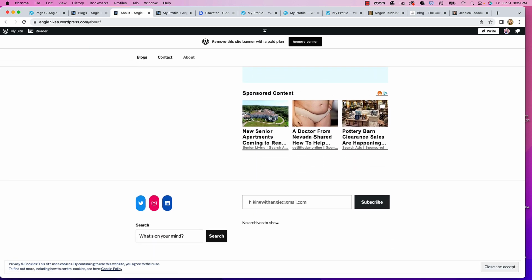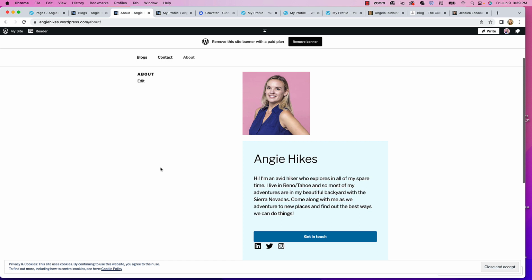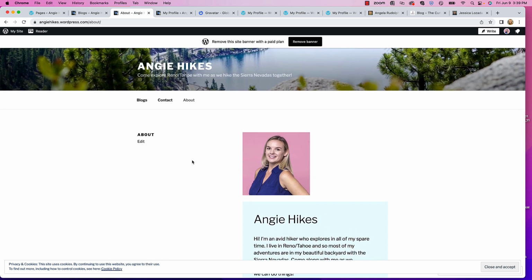Because it is the WordPress.com site, they add ads in there. So you're always going to have some goofy content just kind of popping in if you decided not to pay for your site. But this is looking really good. So all we need to do now is edit the contact, and then I will show you a couple of blog posts so you can see what it'll look like when you start to populate your blogs.